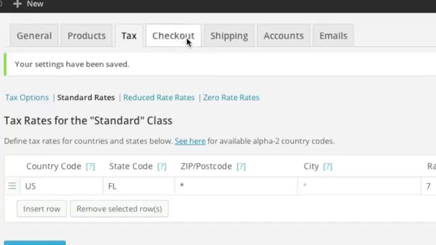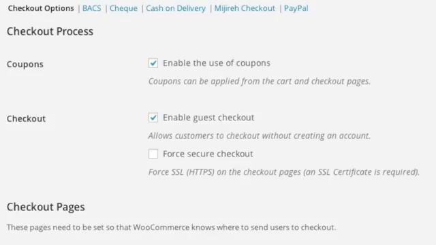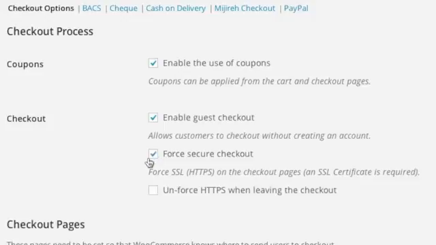Next, simply go to checkout. On this page you can decide whether you want to enable the use of coupons. You can always add coupons later here if you want to offer coupons. For checkout, do you want to enable guest checkout? I do. For force secure checkout, I want to force secure checkout because I have an SSL certificate. I mentioned this in the beginning of the video. So if you have an SSL certificate as well, you'll want to enable this.